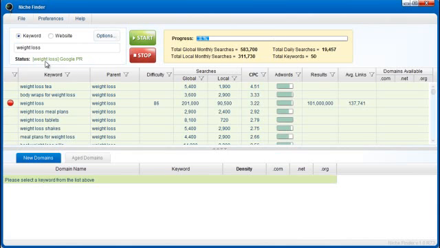Okay, right now it's going through the keyword weight loss pills. It's searching Google. It's grabbing the Google PageRank for each of the keywords. So you can see it's doing a lot of different things. And then you can see the total progress up here at the top, obviously. So while Niche Finder processes, I'm going to go through a few of the new additions.